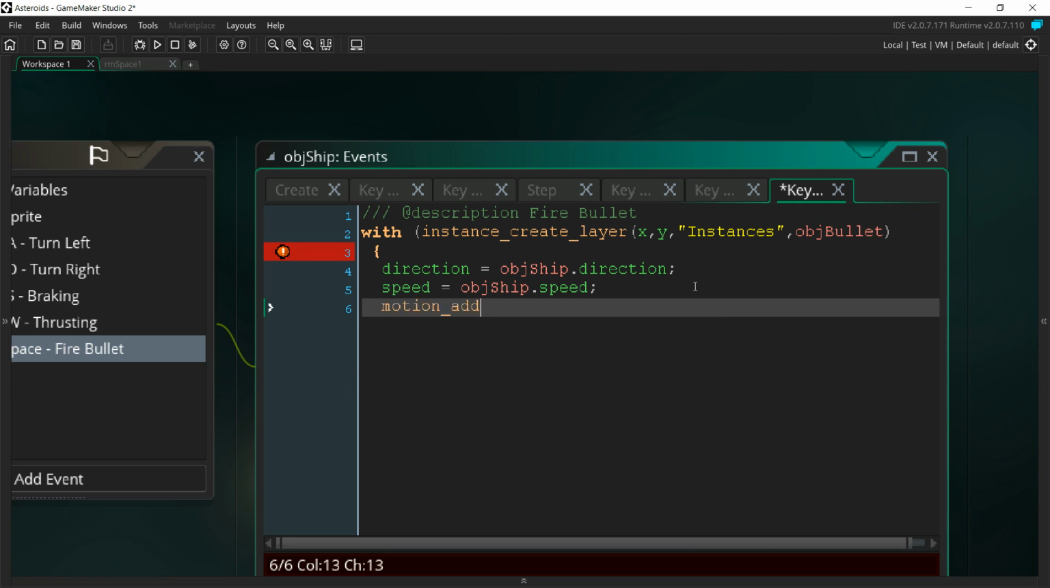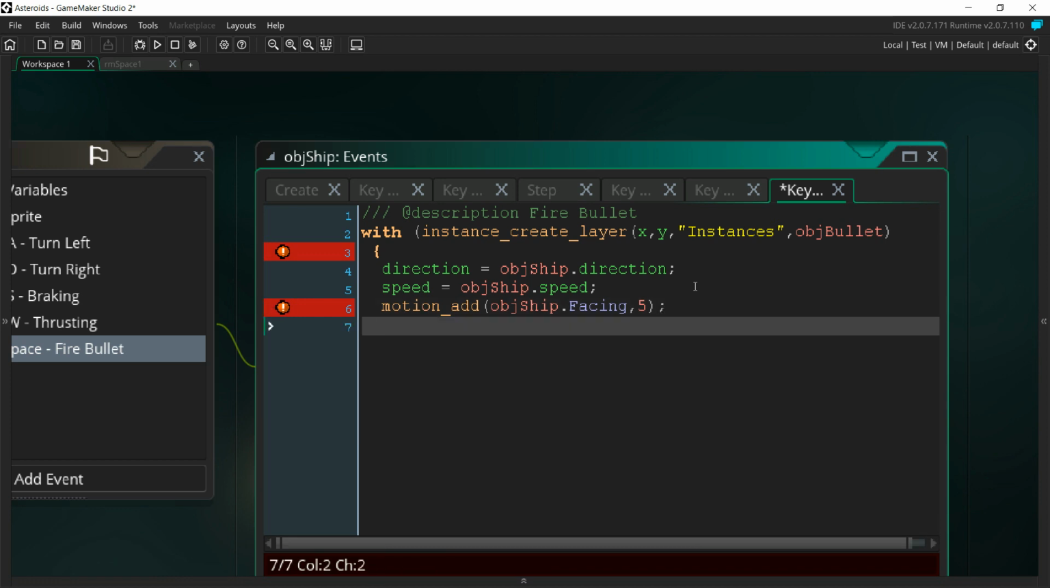Motion add, remember we use this for our ship to push the ship in a particular direction. Object ship dot facing, comma, 5. Okay, so now let me close it out here. So I'm going to do my closing squiggly bracket, and again, it's good practice. In GameMaker it's not critical, but in a lot of programming languages it either does this automatically or it may be required in some of them. So it's a good habit to get into. And plus, if you ever need to when you are debugging something, this makes it a whole lot easier to find mistakes.